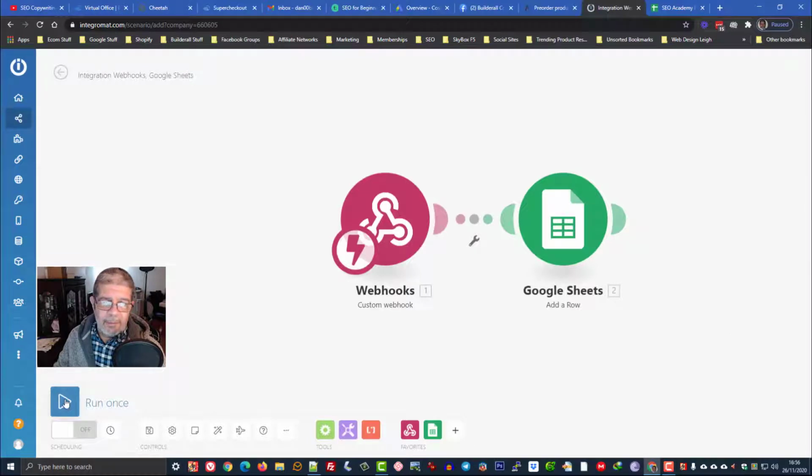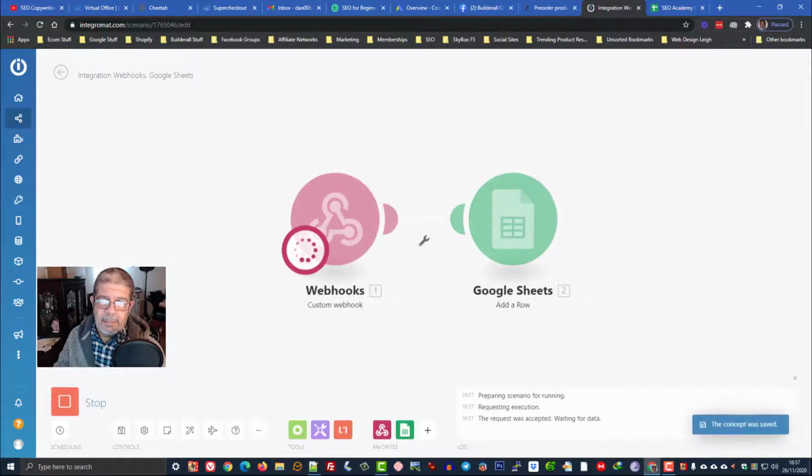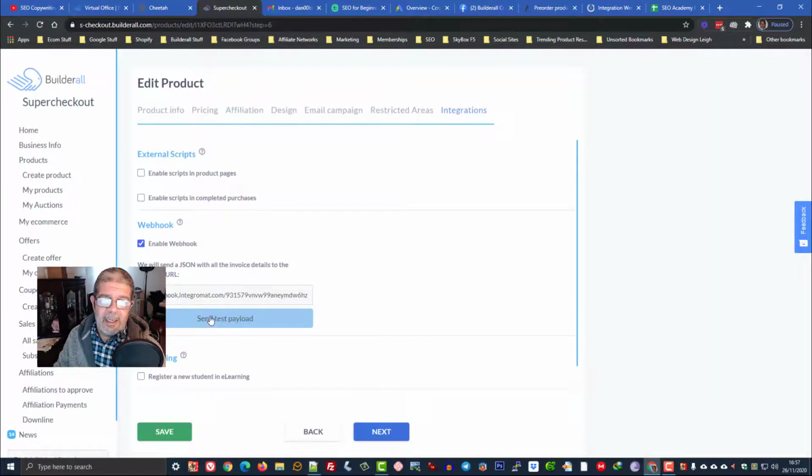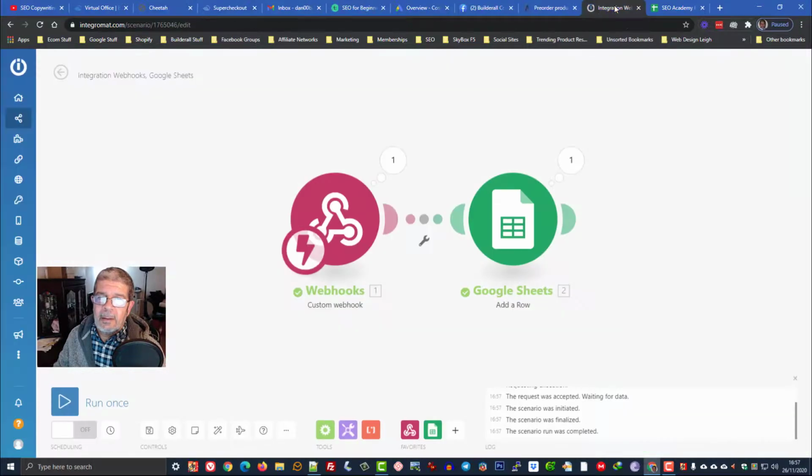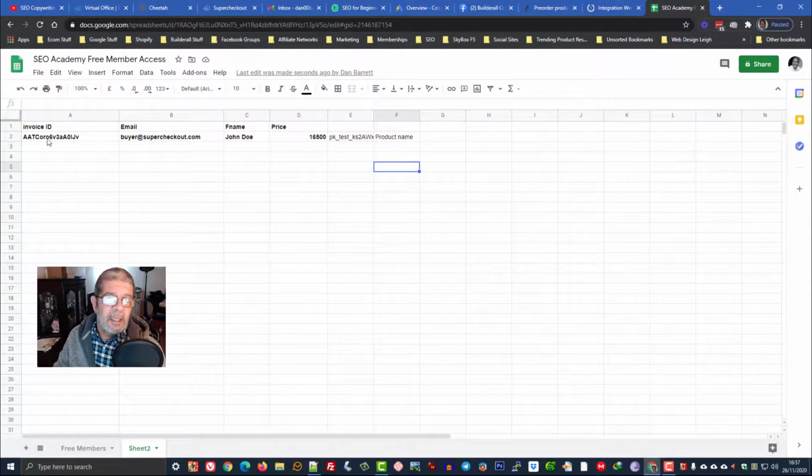Then we click Run Once to test this out. So we'll click Run Once. Now if you find that nothing's happening, you need to then go to the SuperCheckout and then send a test payload again. Now that's turned green, it's received the information. And then we go over to the Google Sheets and there's the information that's been added.